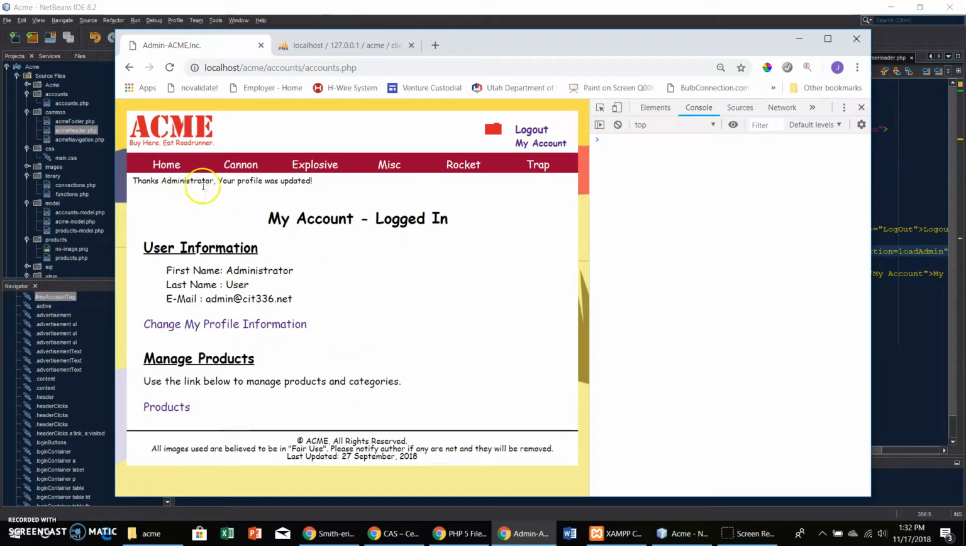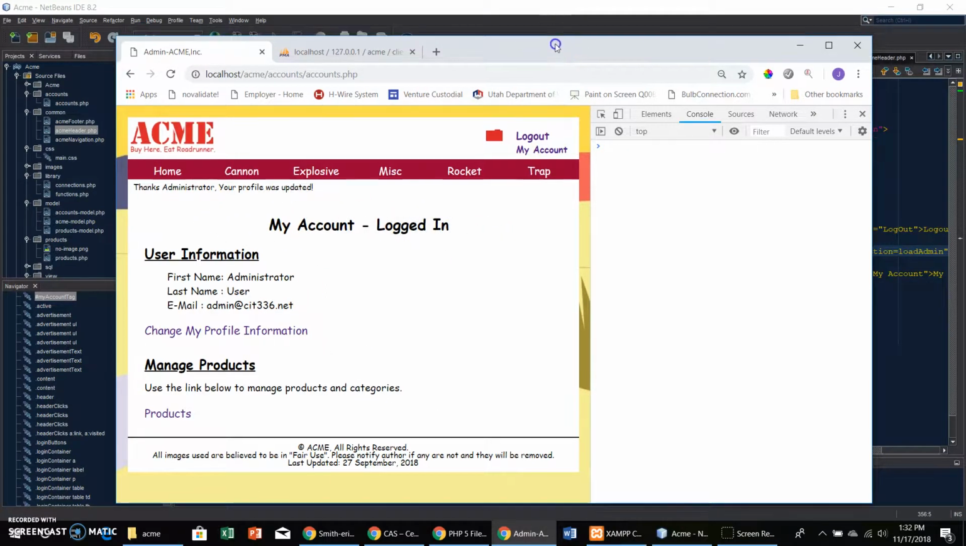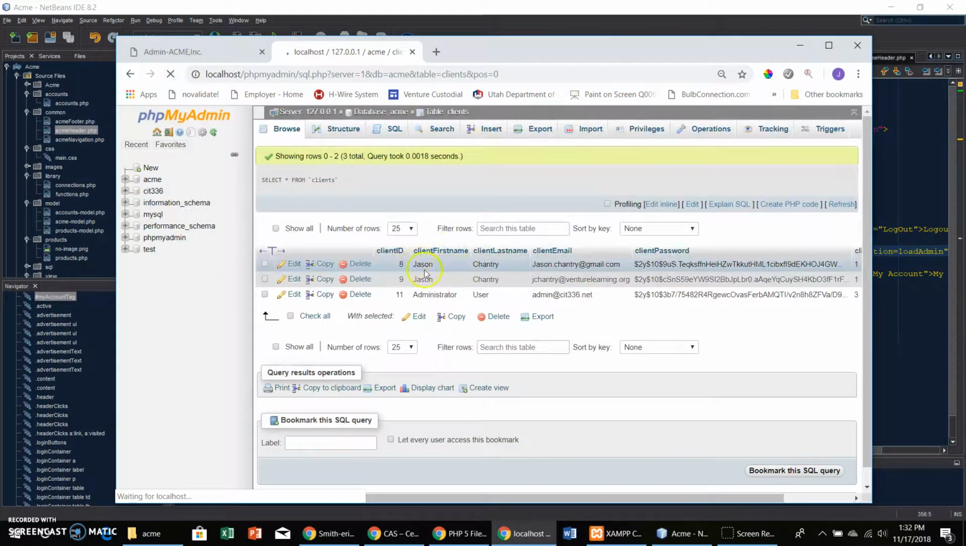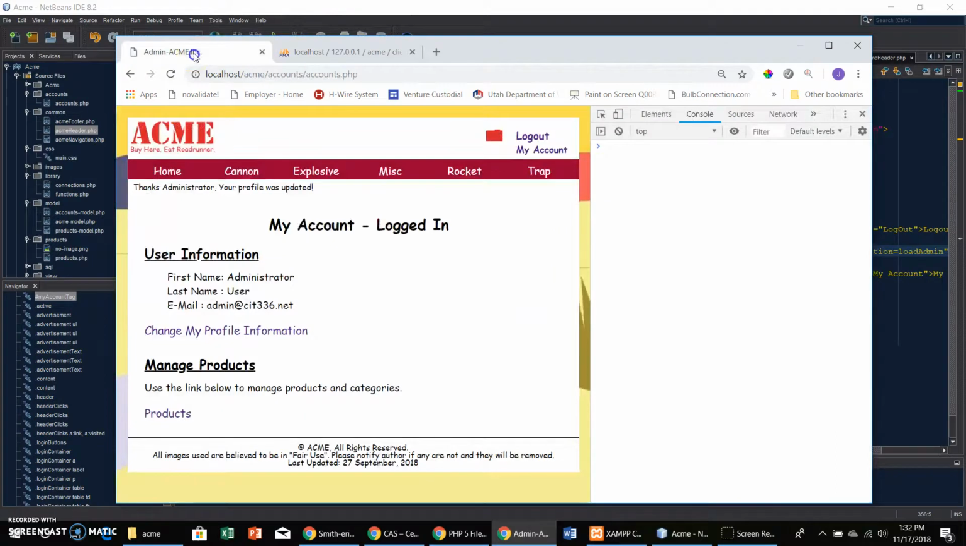Save info. Thanks. Your profile was updated. And if I come back to here and refresh, that changed to user, so that's good. That changed to user as well, so it updated that information. Now, change password.